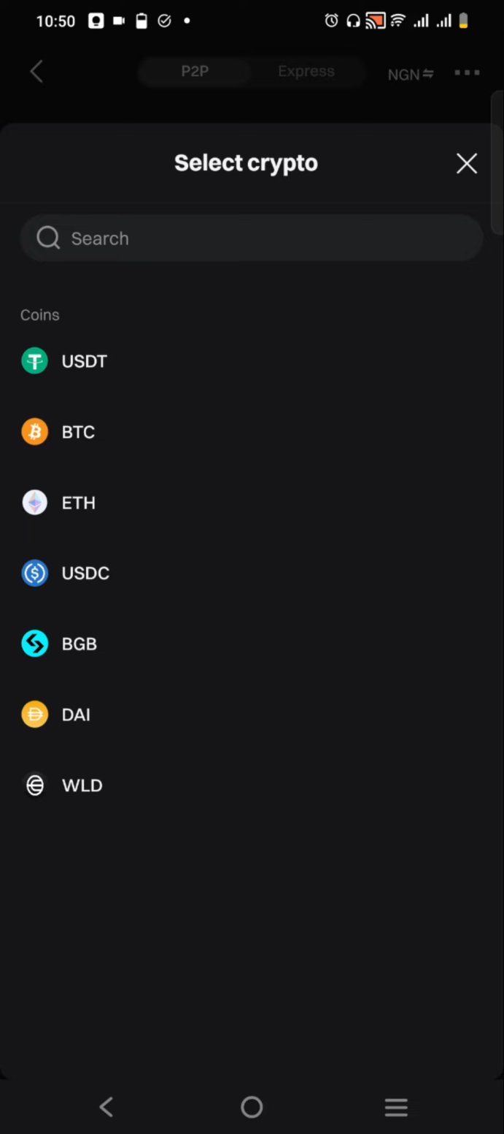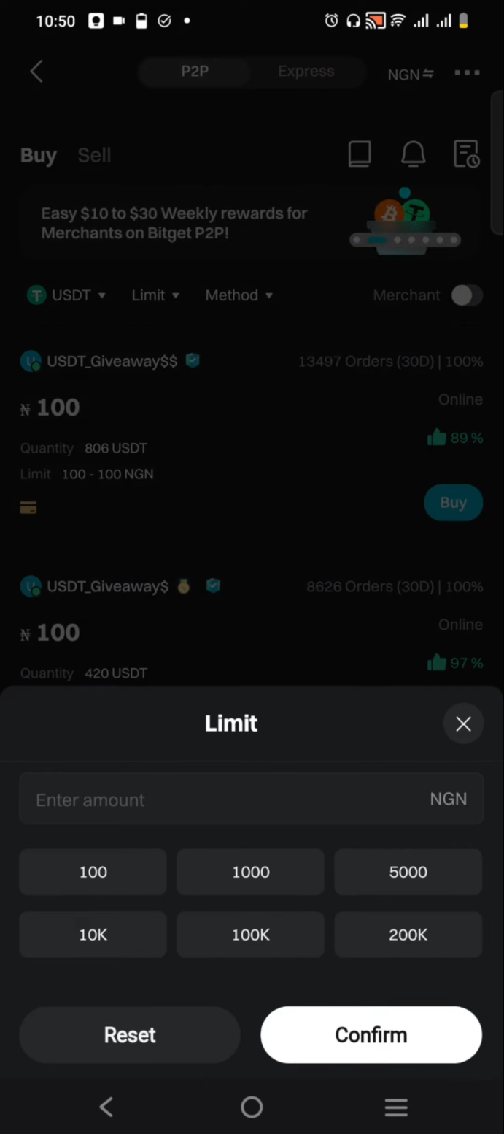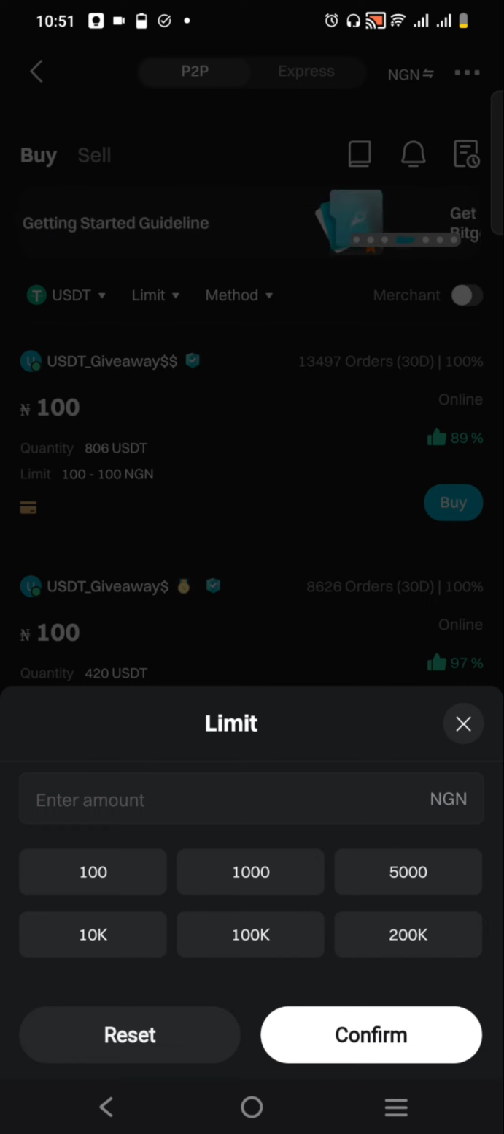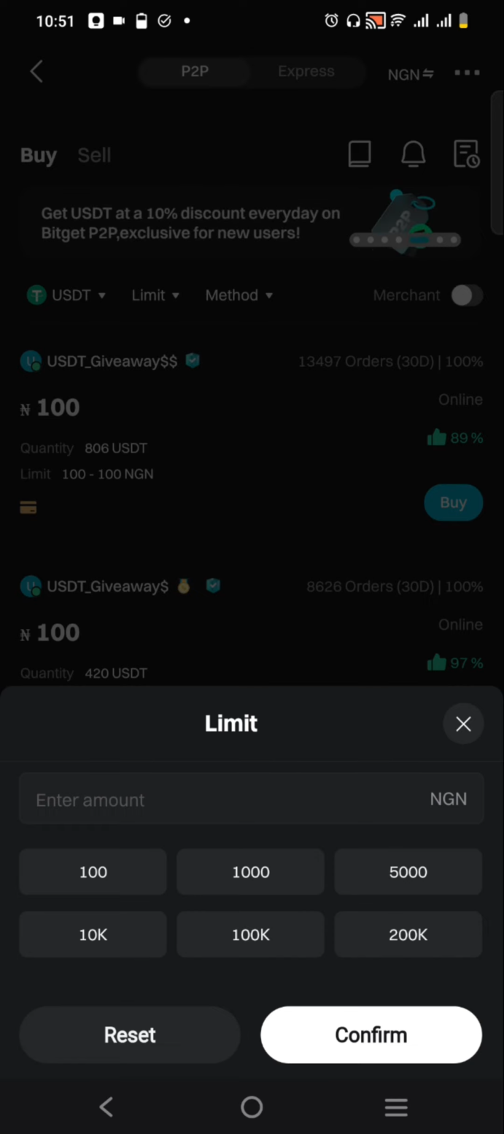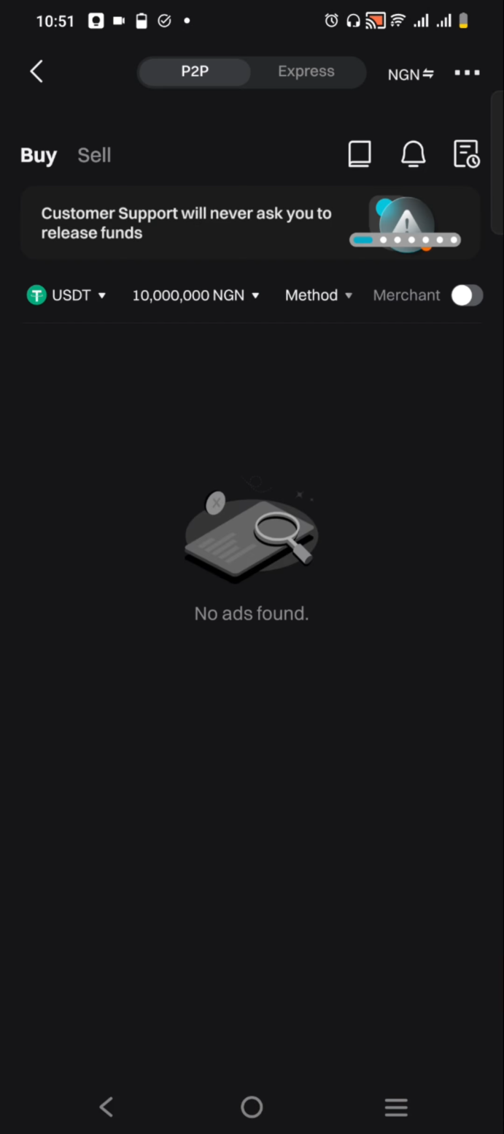If you click on it, this is where you see all the cryptocurrency you can actually trade on this platform. Now you click on limit. Now this is where you put in the estimated amount you want to buy or sell. It's so simple. Let's say, for example, I want to buy USDT worth of 10 million. I could just put in 10 million. I could just click on confirm. Now what this means is that Bitget will show me people who are selling USDT at 10 million and above.